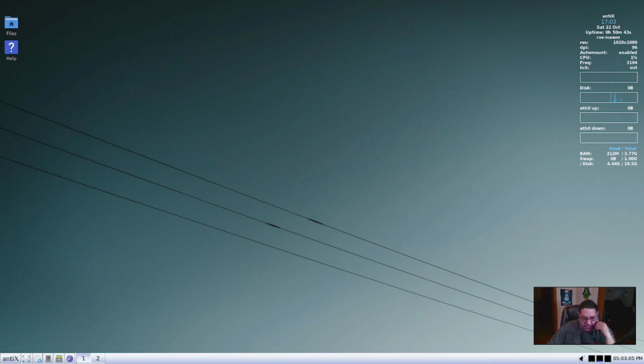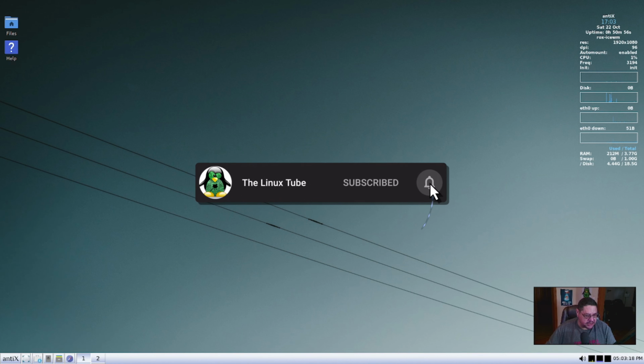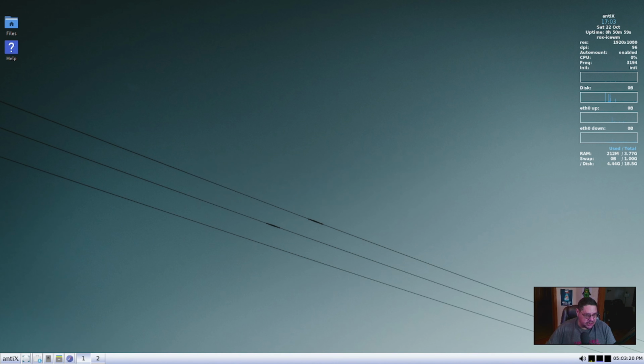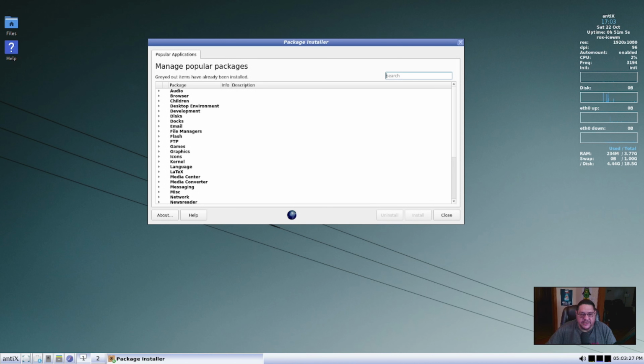At the bottom you have a panel, the standard panel onboard, which has the application launcher, the maximize and show desktop buttons, and the software installer. Now this is cool. This is where your software is at. This is your software package manager.